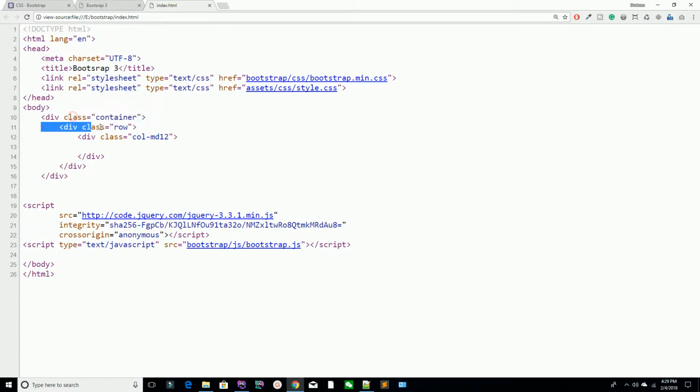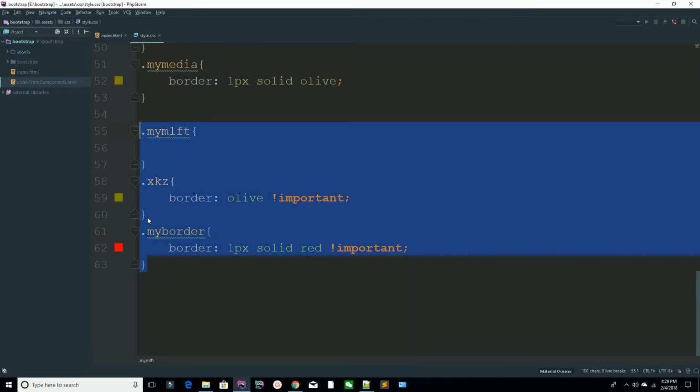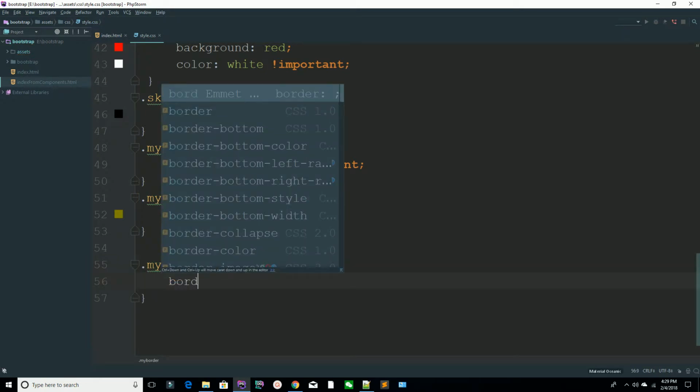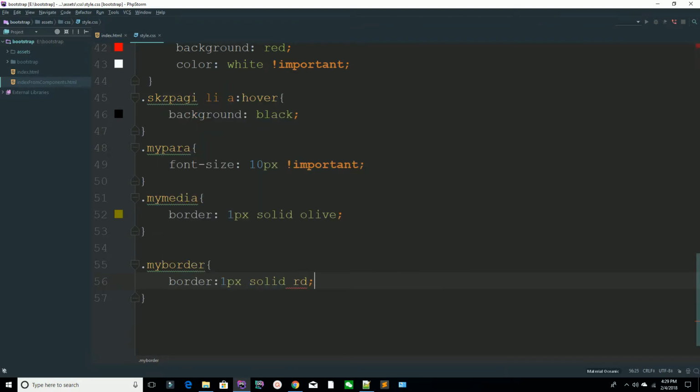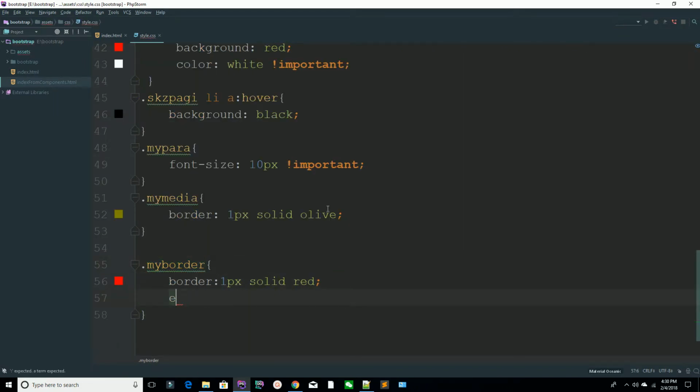Now you have container, row, columns, but nothing has happened, because you have to keep all your components inside the column. You have to keep your list, labels, pages, pagination, breadcrumbs, which you have learned from the components sections. So I'm going to add a border: 1 pixel solid red, inside here. And now I'm saying height, because we don't have any components. I'm saying height 200 pixels.